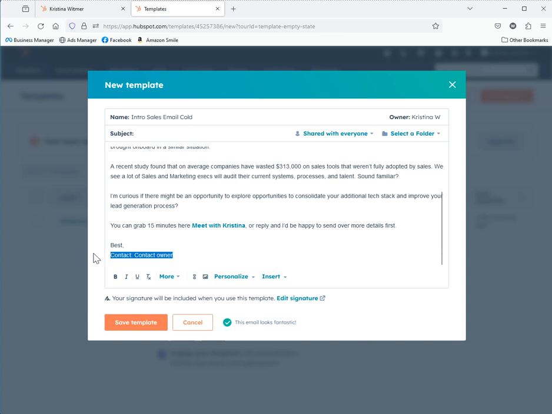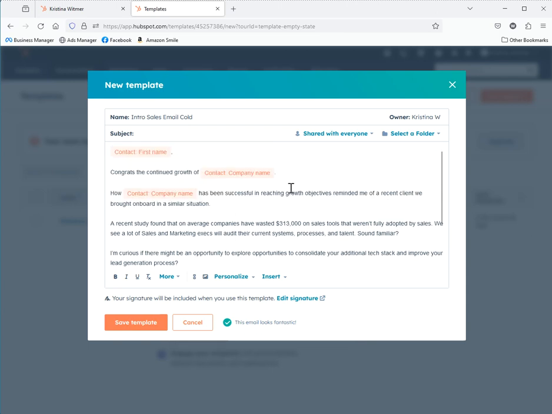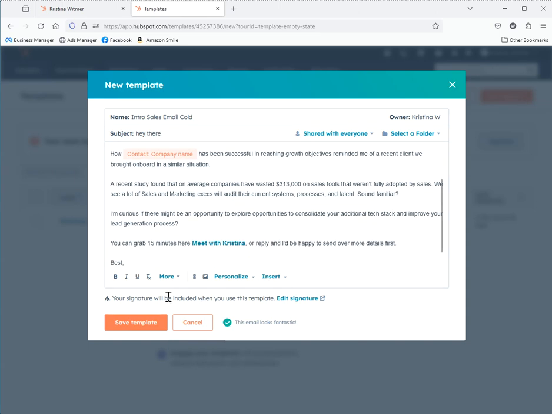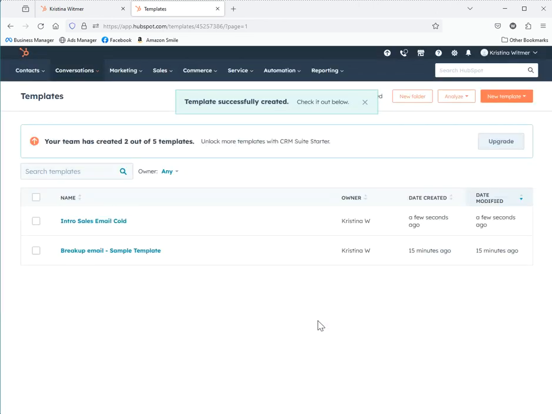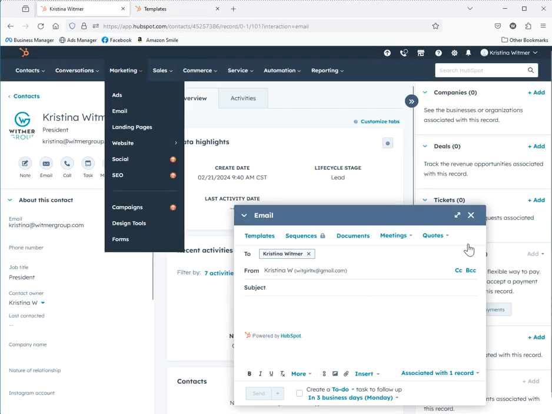So just simple, and then instead of the contact owner, since it's just me at this point, but eventually if you have multiple salespeople, you can automatically change who that's from. So this looks good. Now, I'm going to save this template, so I have this thing that I can go back to my person.